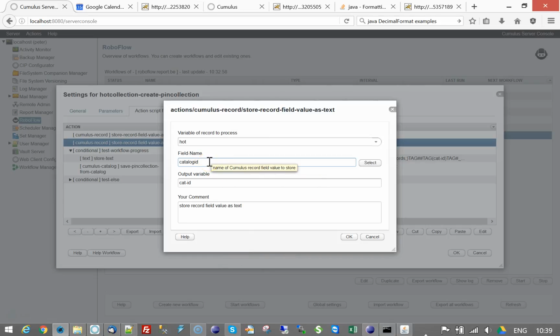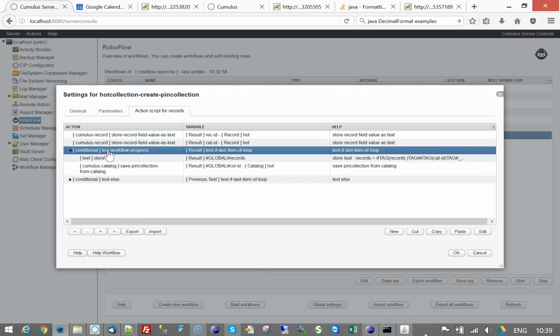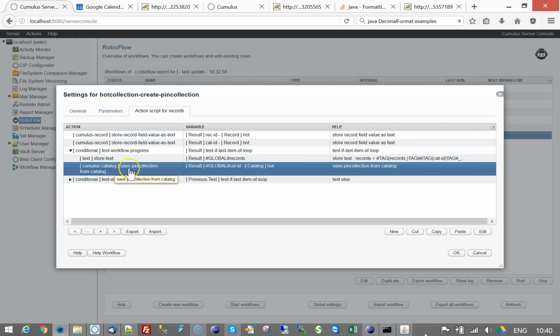And the other fields, of course, catalog fields, record fields you can use as well. But this is a Roboflow field that knows it has to get the catalog ID. Then what I'm doing is I'm testing if I'm processing the last item of the loop. If I am processing the last item of the loop, I am going to create that pin collection.